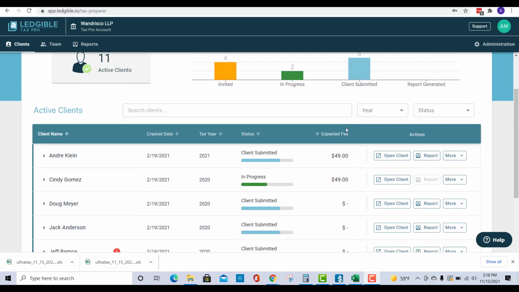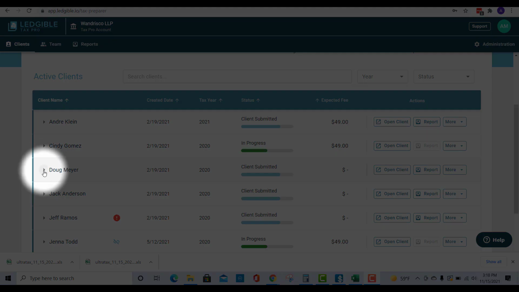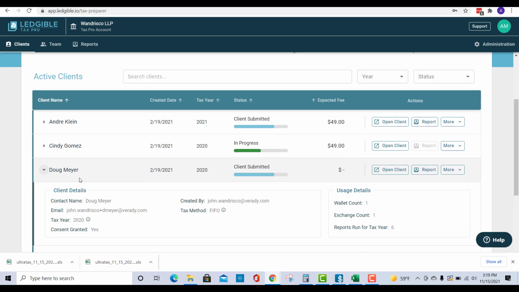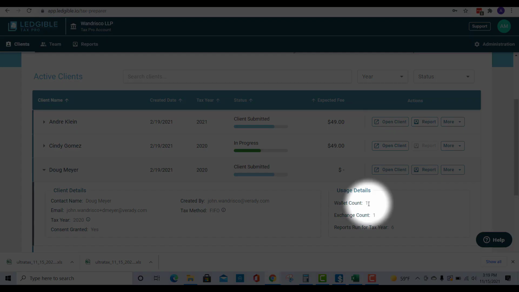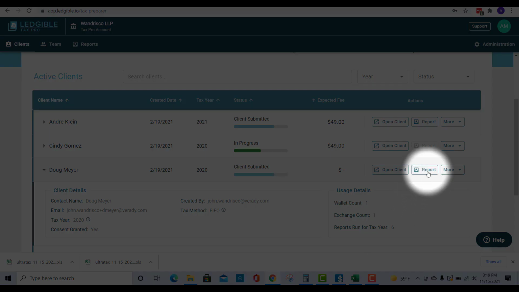So let's scroll down here and find the client that we want to work with today. Let's go ahead and work with Doug Meyer. If we click the little caret next to Doug Meyer's name, we can expand his details and see that he has one crypto wallet on one exchange, and we've run a few tax reports for him this year so far. Well, let's run one more so we can go ahead and import it into the 2020 tax software.